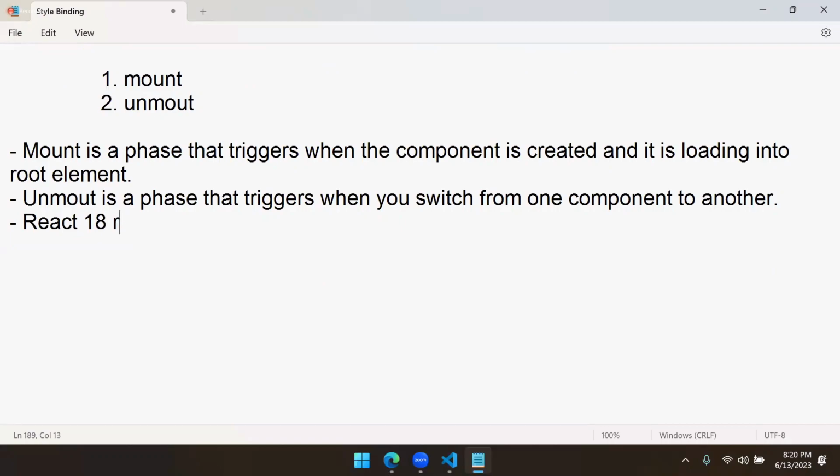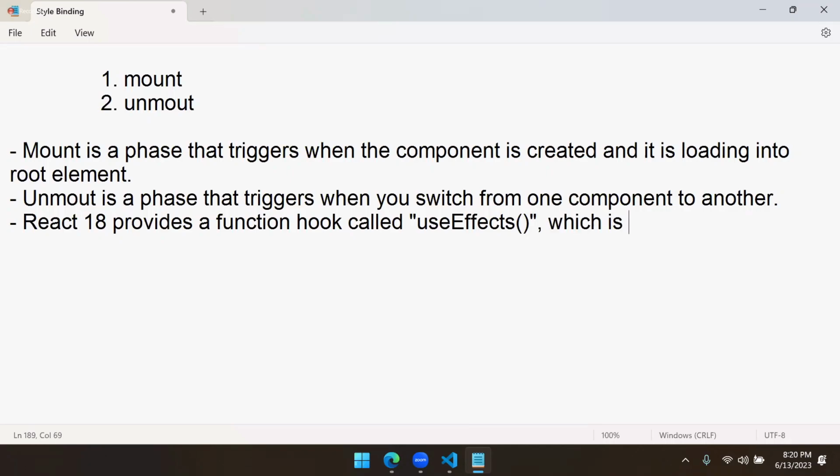So React 18 provides a function hook called useEffect, which is used to define mount and unmount phases for a component.